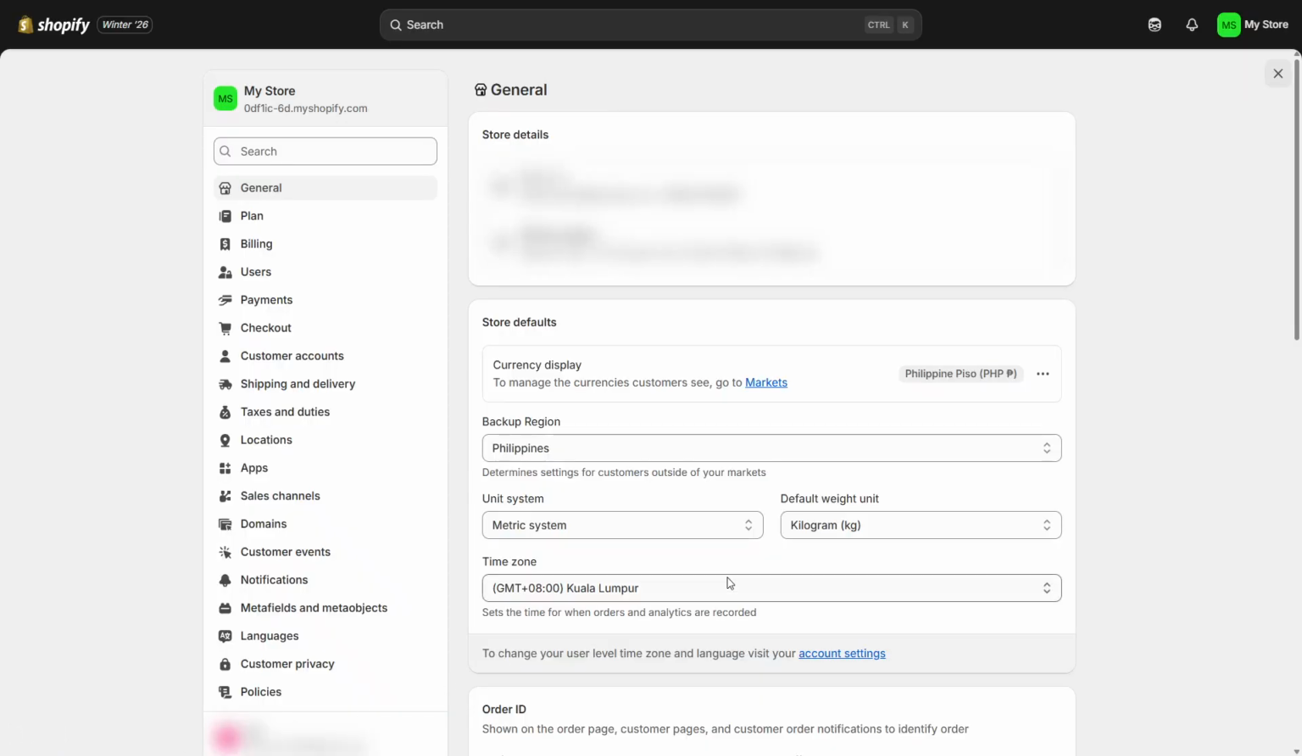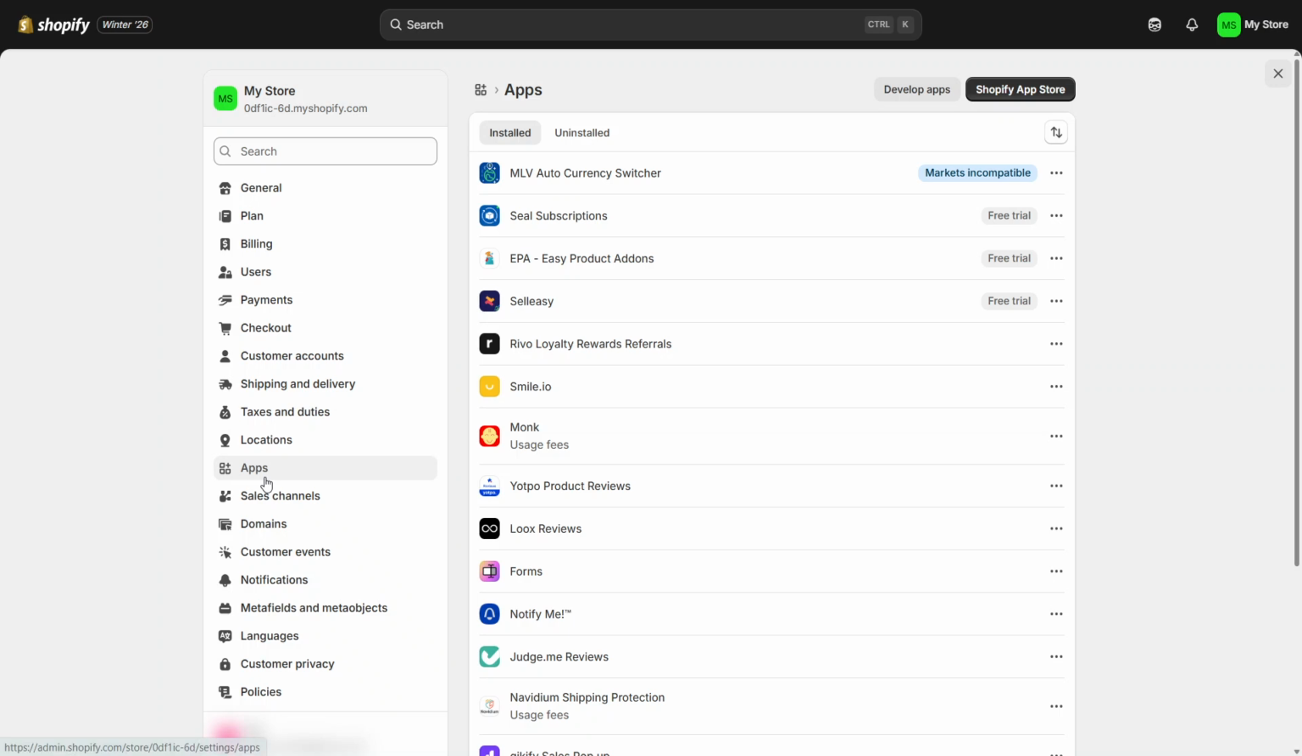Inside the settings area, you'll see a menu along the left-hand side. From this list, find the option labeled Apps and click on it. This will open a page that shows all of the apps currently installed on your store. Take a moment to review this list so you can identify the specific app whose subscription you want to cancel.